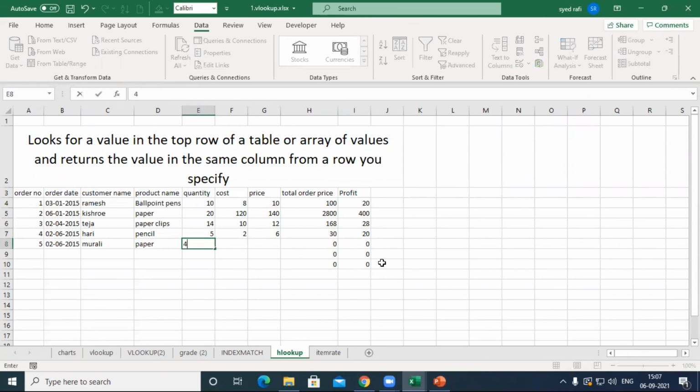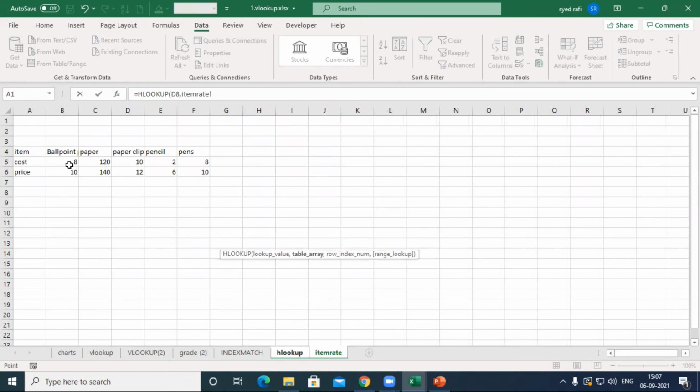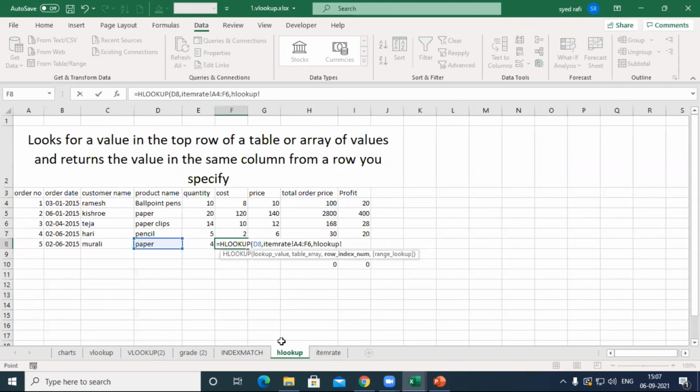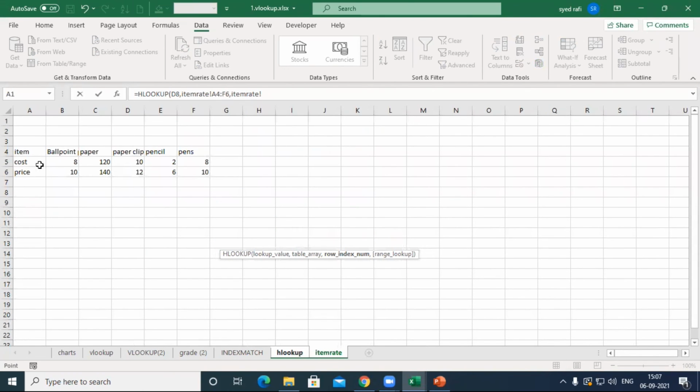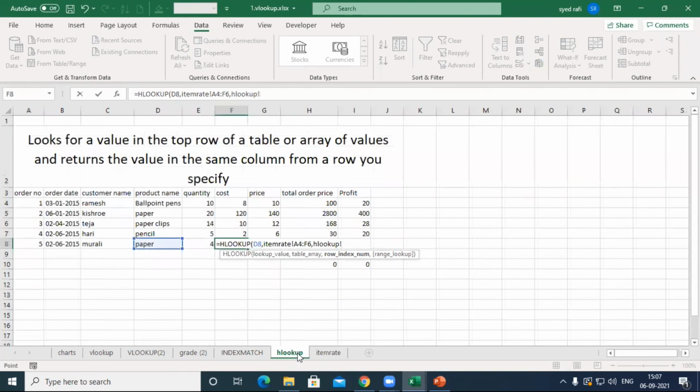I gave 4 quantities. Let's see how to bring the cost using HLOOKUP. I want to search for this product, paper, comma, and next you select this one, and you must select all these ones, comma, and row index number. I want to display the cost, which is placed in the second row. So you may say second row, comma.